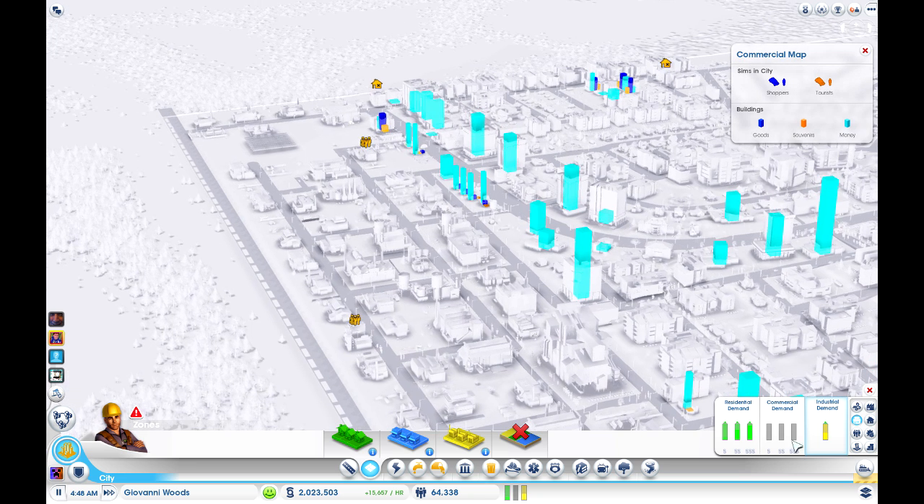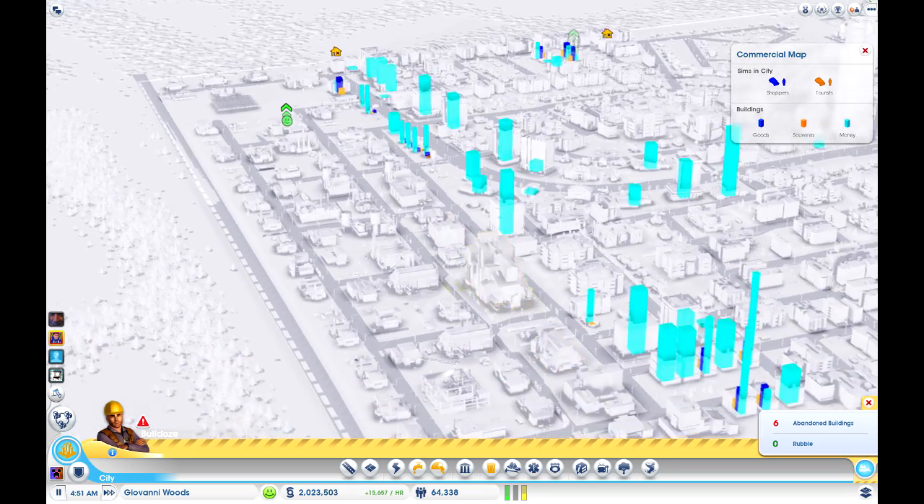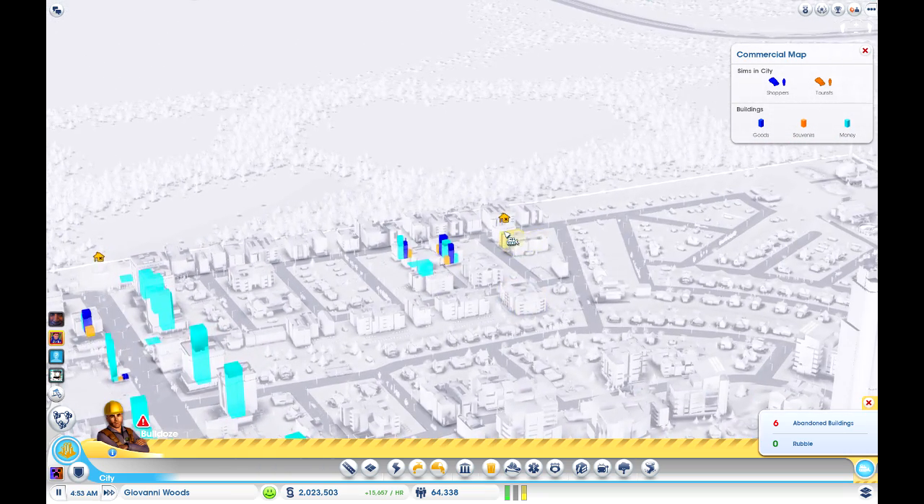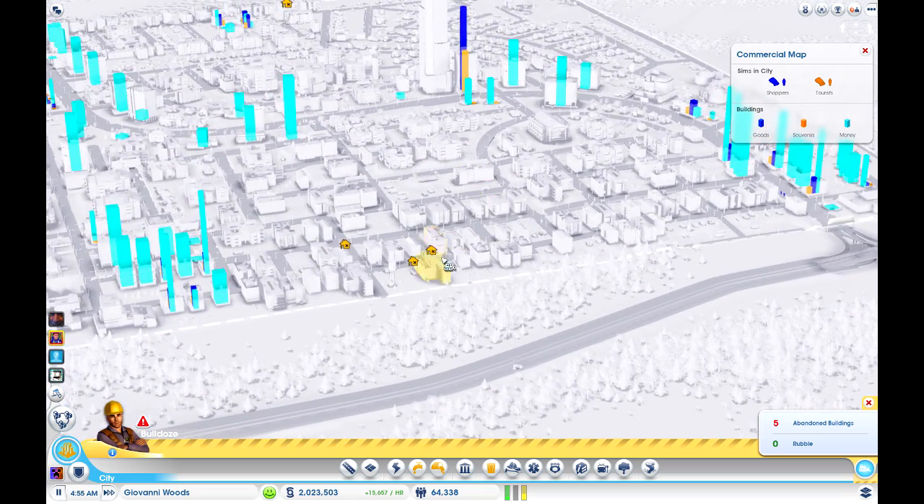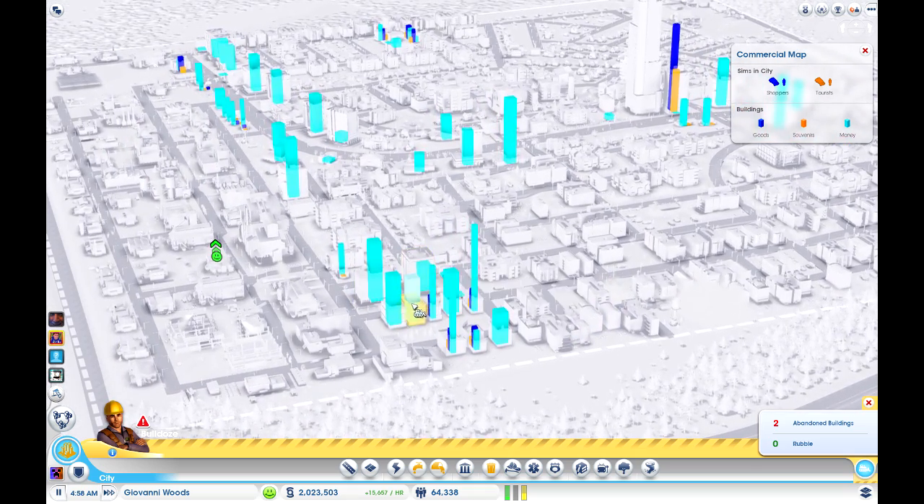And look, there's loads of abandoned buildings. I thought there was one there. Maybe it's not abandoned anymore. Let's just get rid of these quickly. Like that. These ones as well. Okay, I think that's most of them.